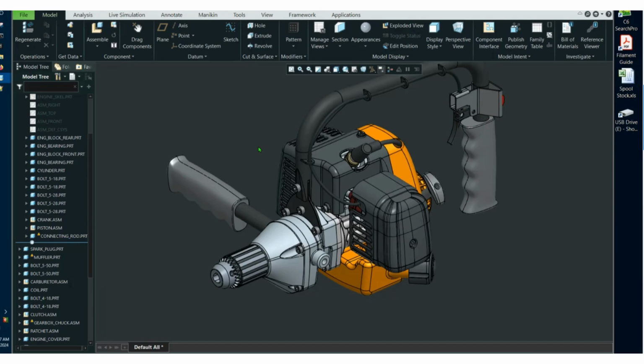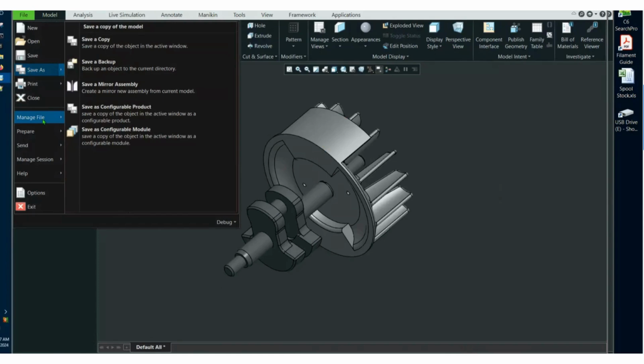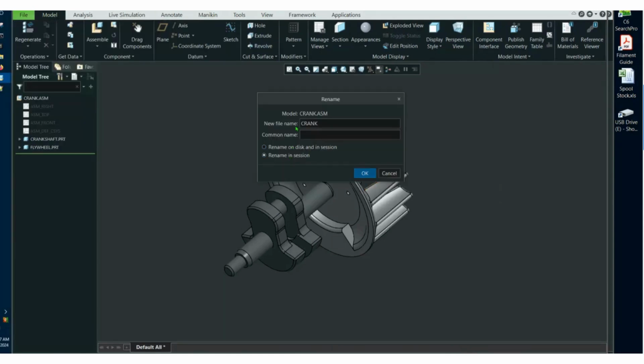Now we have crank assembly in this assembly, but the key is that we don't save anything yet in this assembly. So we just switch back again to our crank assembly, and now we're going to do the same thing again. We're going to manage file. We're going to do a rename. We're going to rename this in session. And we're going to say it's XYZ crank, because we know that existed, that we could have retrieved that part to begin with. So we just need to rename it in session.